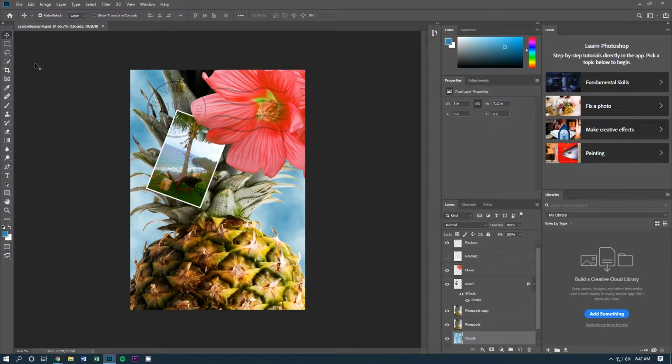Okay, the next page, I hope you're following, talks a lot about blending modes, and I want you to read through that and learn more about that.